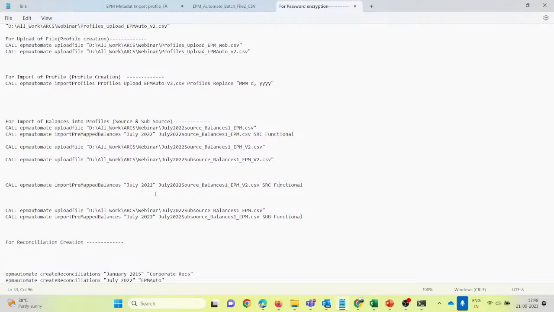And similarly for the subsystem, copy this one and just update the file name. Copy this one, July 2022 CSV. So the SRC here represents source and sub here represents subsystem. So it will upload the balances into the subsystem.